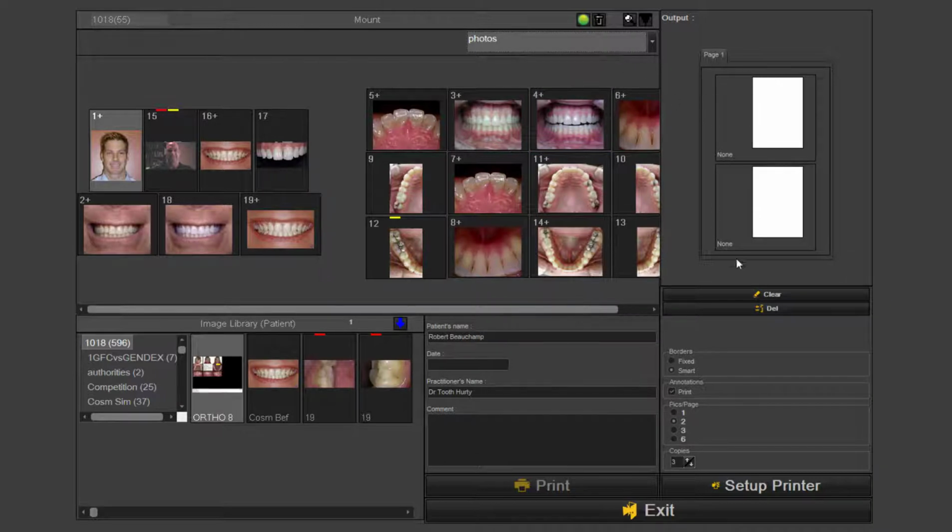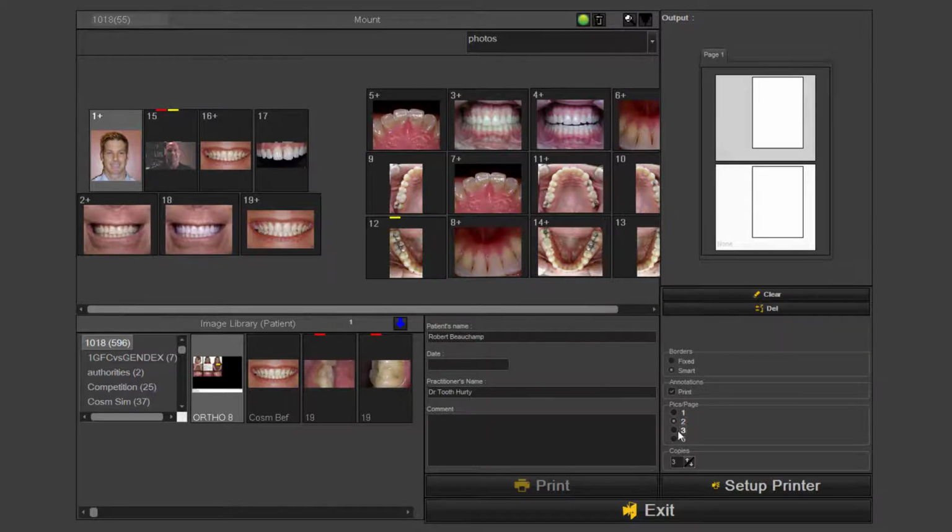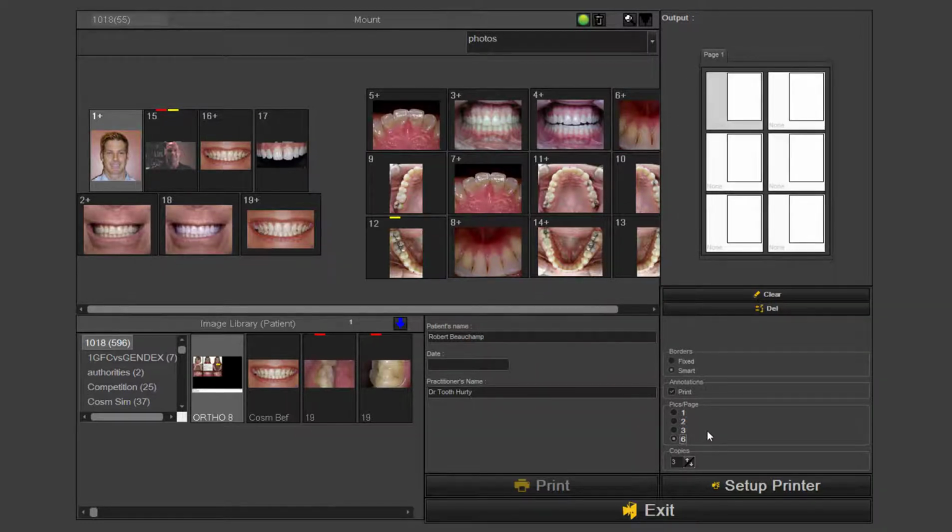And then your page setup is on the right here. You can choose to have 1 picture, 2 picture, 3 picture, or 6 picture per page, depending on what your print needs will be. You can choose to print with any annotations that you've written on them. If you have added any kind of annotations, it will print with annotations if you click on the check mark here. You can add some information on the practitioner's name, which would be default if you have that information in the system. And you can also choose how many copies you would like of those pictures.